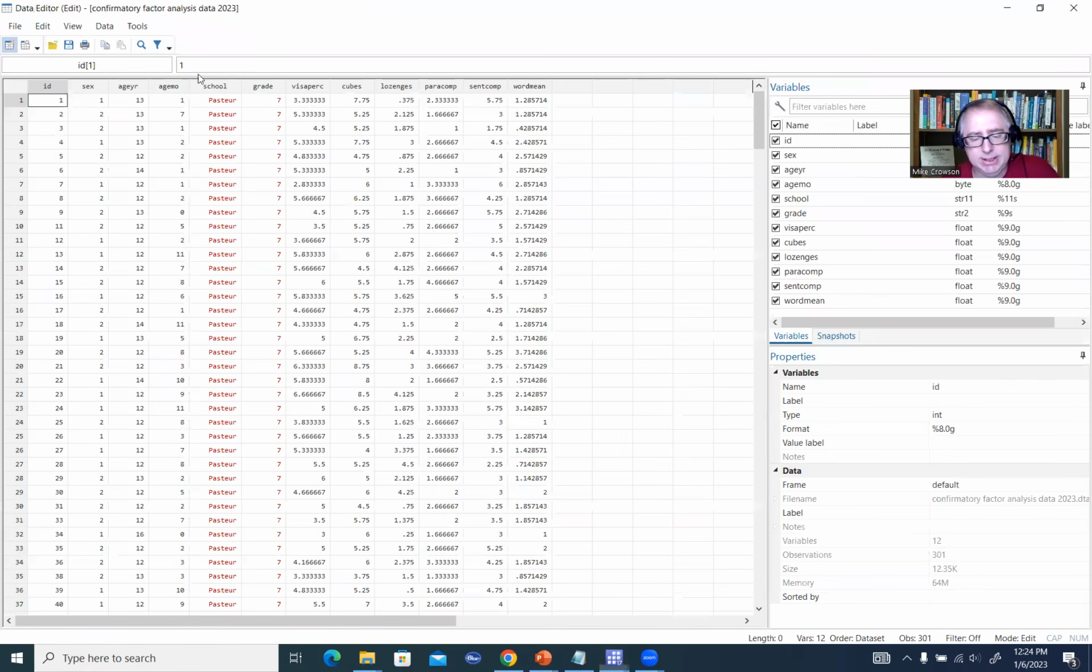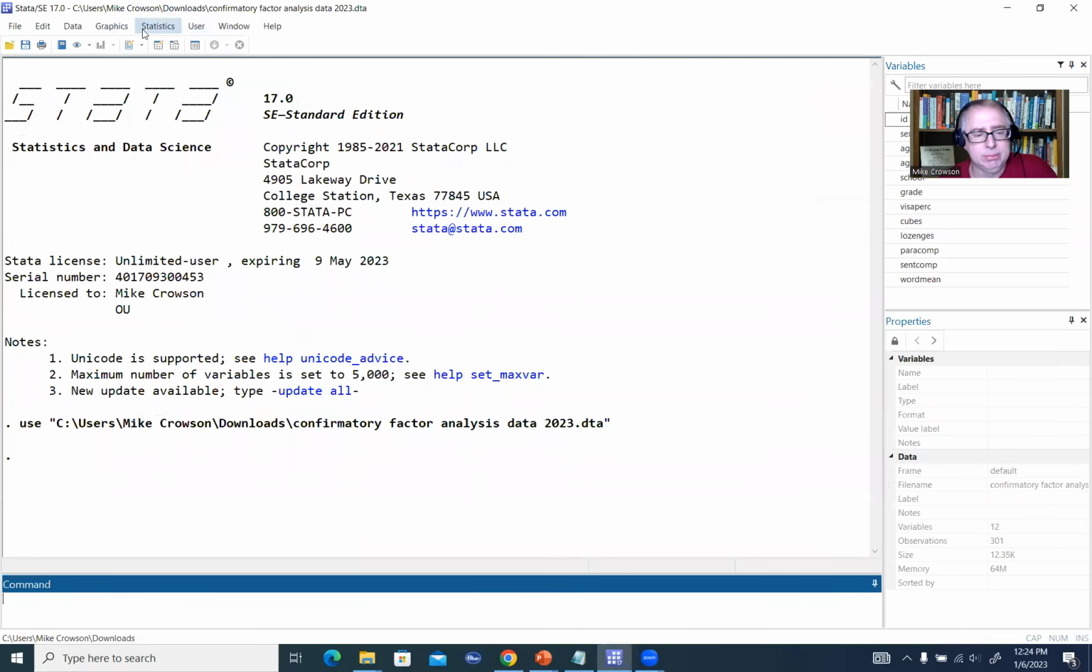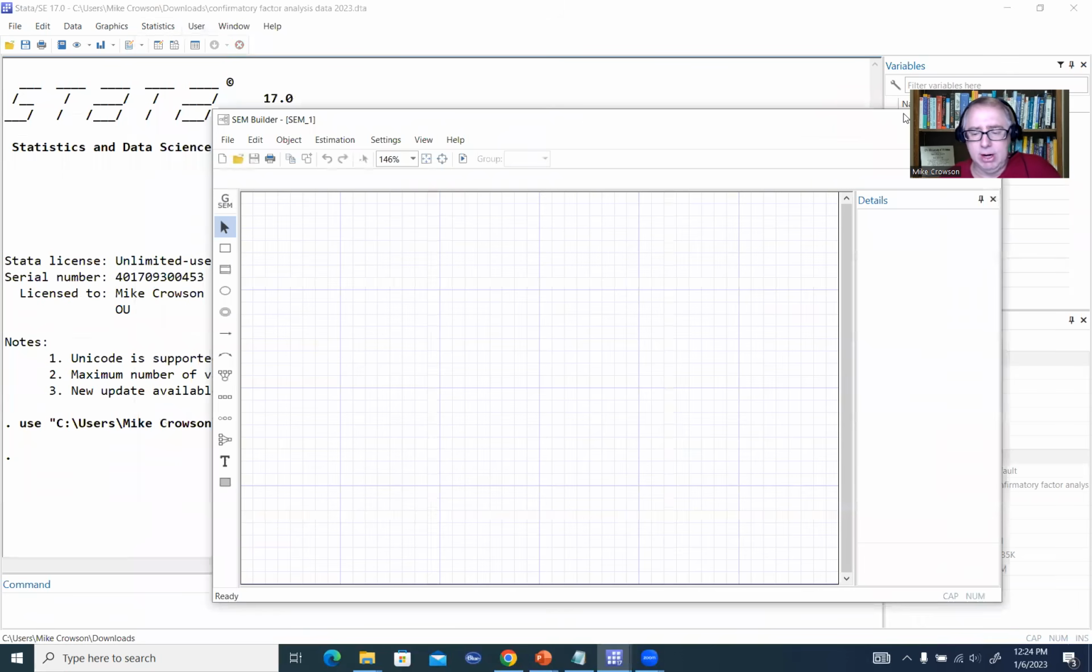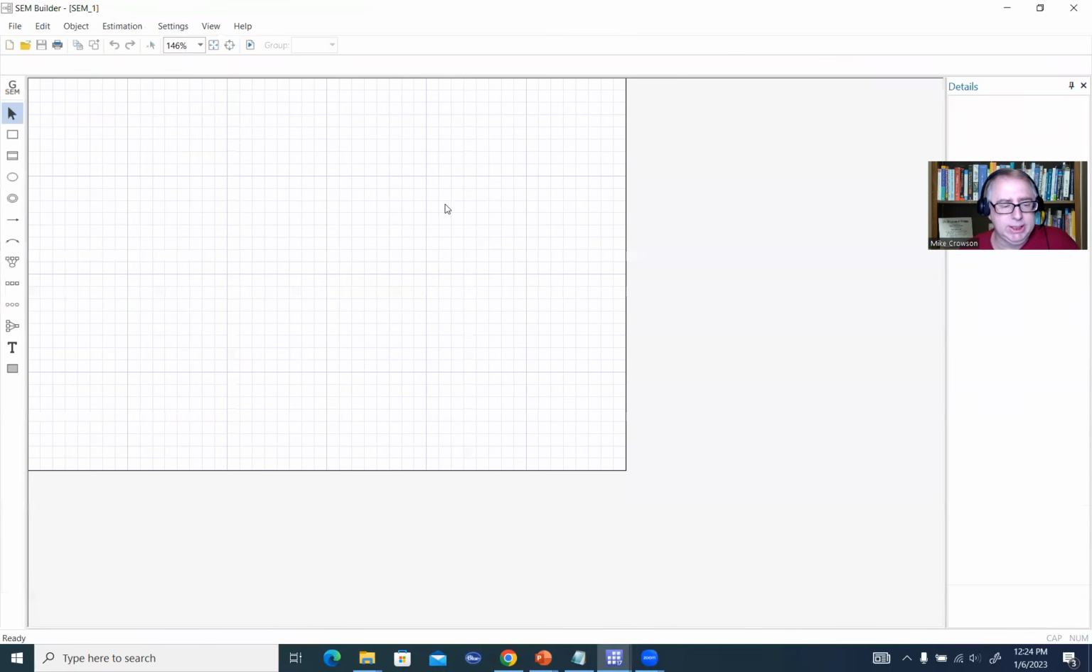So what we have right here, we have our data set, and I'll show it to you really quickly. We'll go under data editor, and you can see there's our data right here, and these are the variables that we are working with. So I'm going to use the SEM builder by clicking on statistics. We'll go down to structural equation modeling, and model building and estimation. So when we click on that, our interface opens up, as you can see right here, and this is where we can draw out our model.